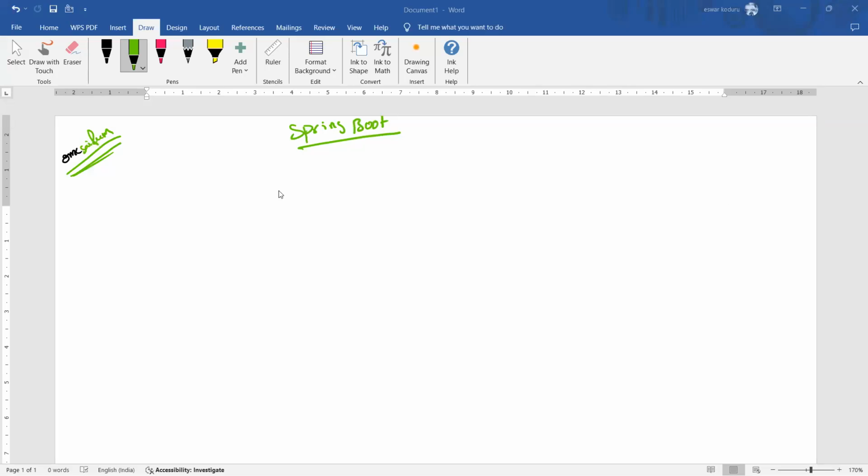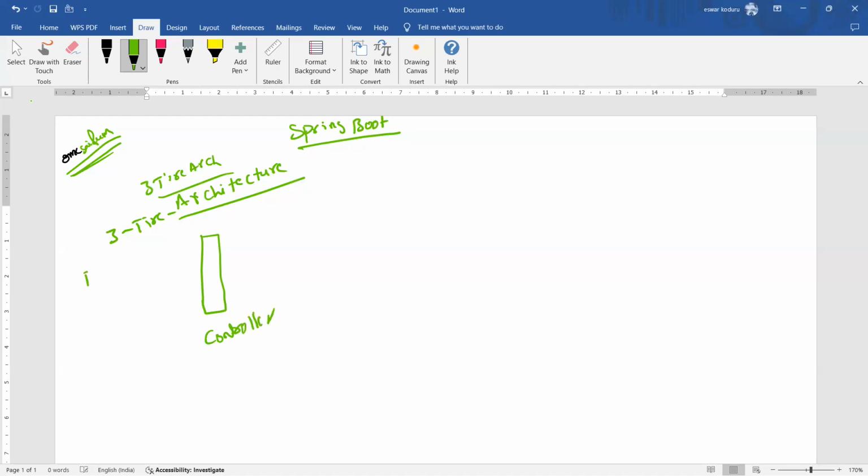Spring Boot basically uses three-tier architecture. What is this three-tier architecture? It has a controller. Maybe from Postman, you send a request through localhost 8080, and the request goes to the controller.